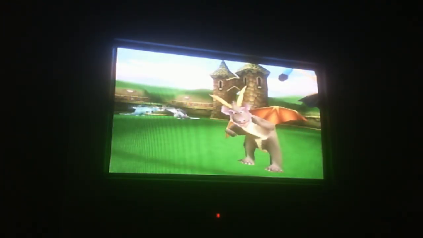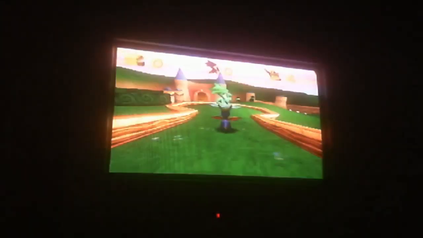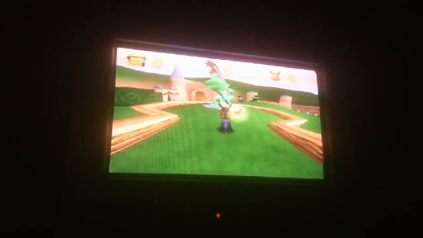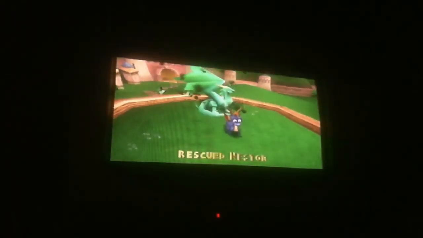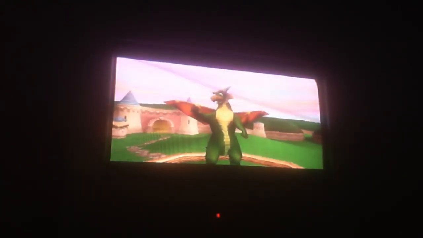Anyway, we know this. Can I skip it? I can. We have heard it many times before. No need for the repetitiveness. Okay, and finally we're playing. How welcoming.